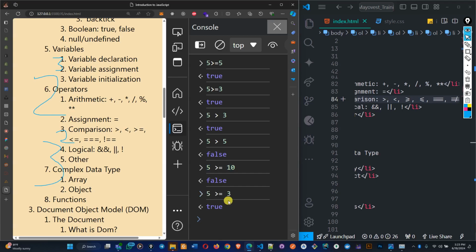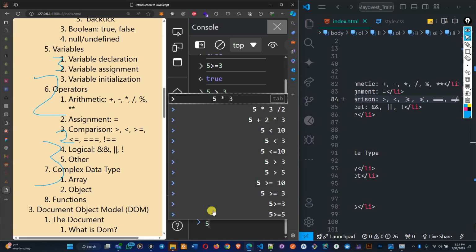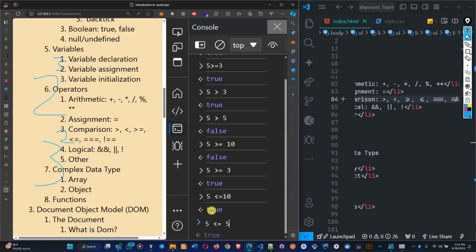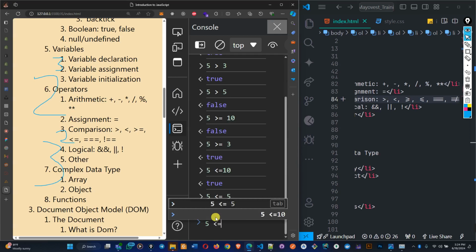So the other one too is less than or equal to. So here we can have 5 is less than or equal to 10, which is going to be true. Even though 5 is not equal to 10, 5 is actually less. So that's why it is true. The same way too, I can have 5 is less than or equal to 5. This one too will still be true, because 5 is not less than 5, but 5 is actually equal to 5.